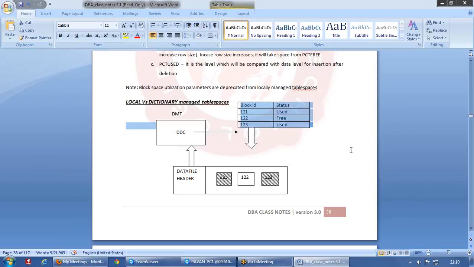Now after writing into 122, if DB writer still requires other blocks to be written, again it will contact the server process, again the server process will go to the data dictionary, again it will read this block information, and so on. So that means for every free block this exercise should be done: DB writer contacting the server process, contacting the data dictionary cache, then reading the table, then again informing DB writer. All these actions take place for each and every free block.